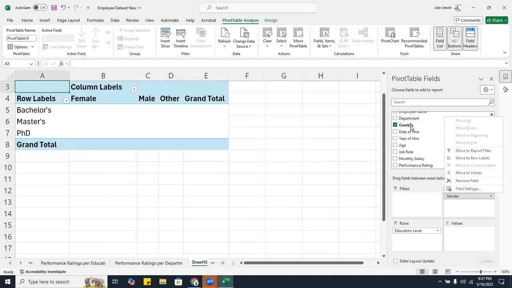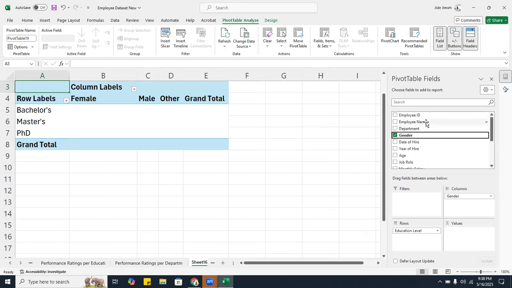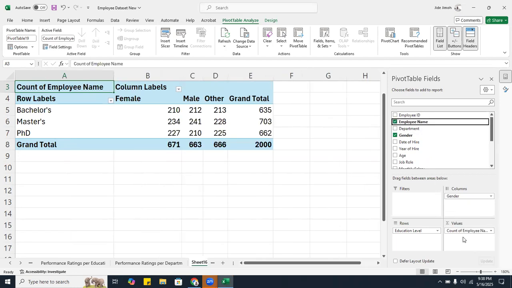Now I can also drag my gender. I can drag two different things into the values. I can drag the gender. I can also drag the employee name, because the employee belongs to one gender or the other. So I can drag the employee name and drop them into values. And that's what I have here.